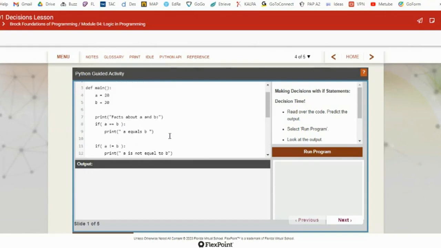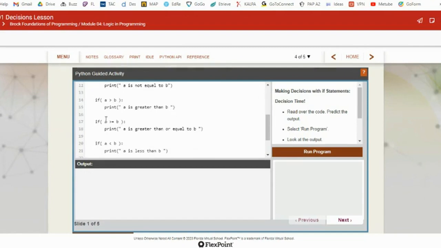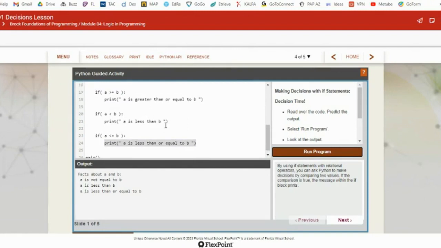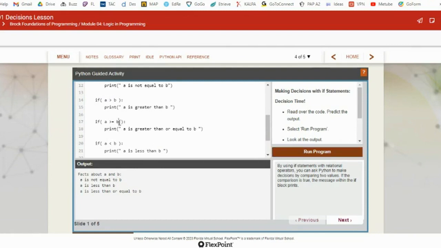So when we run that, we should expect it to skip this one, print this one, skip this one, print this and this one. Let's see, run program. Facts about A and B. A is not equal to B. A is less than B, and A is less than or equal to B. See, it skipped these if statements where this was not true.